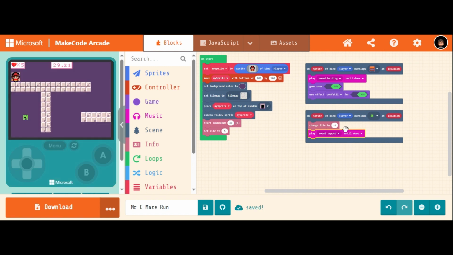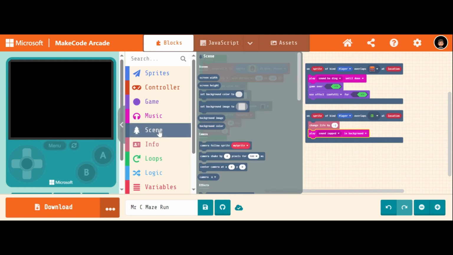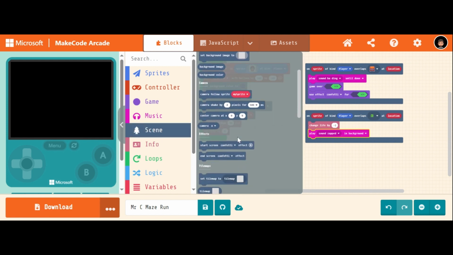Because if we let that play until done, then it would probably take off quite a lot of life points from us, because the sound is quite long. So we have to change the until done part. Click on the little arrow beside it and do it in background, so that when it starts playing, the next block we have after it will then get programmed and will run straight away rather than waiting until the sound is finished.